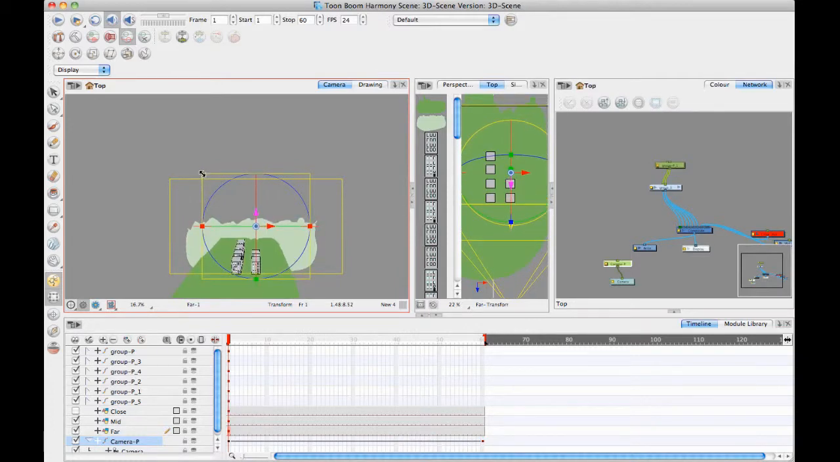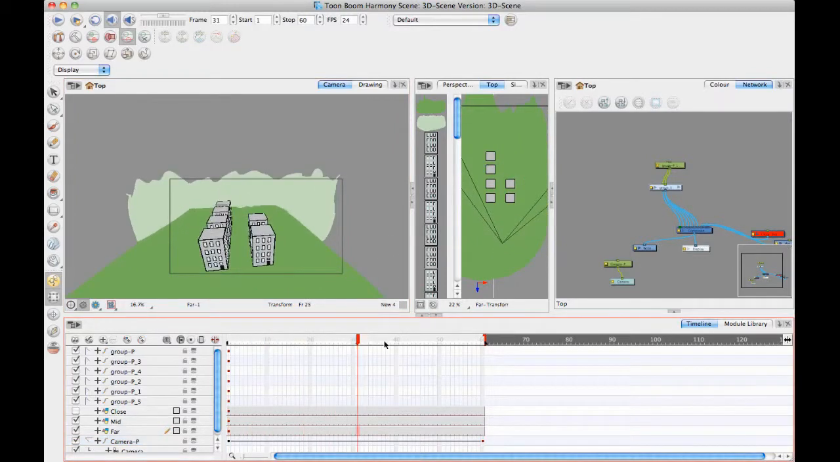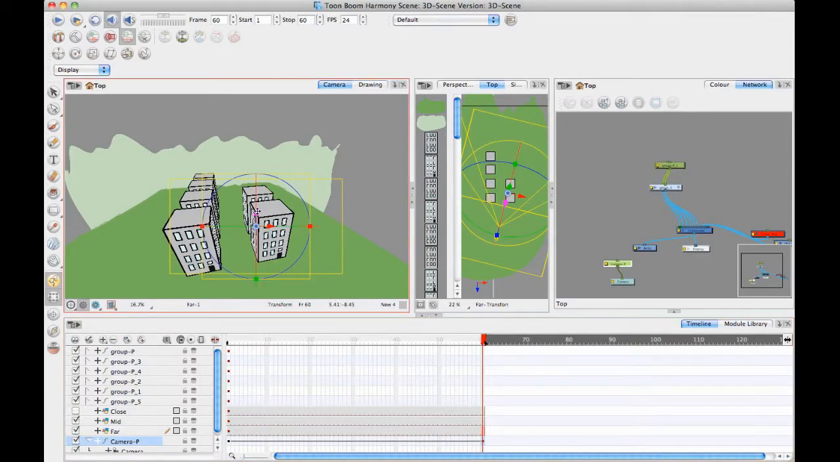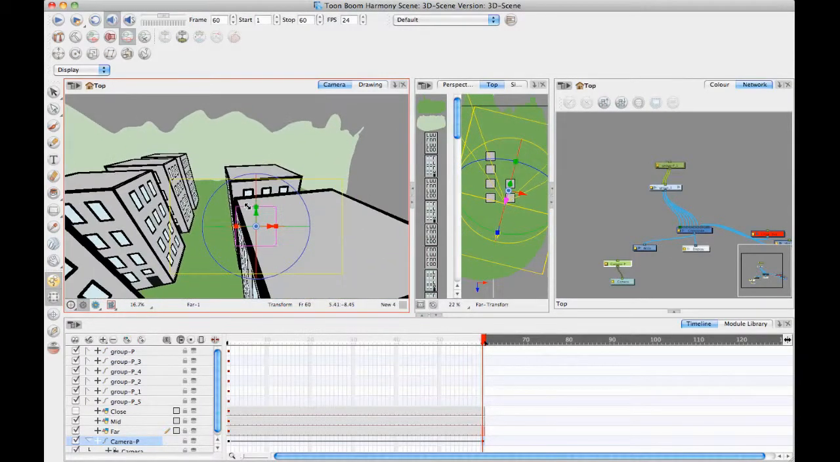Maybe I'm zoomed out a little bit too far, so I can zoom back in again by scaling on this on that square there, and then bring it down. So let's say this is my typical establishing shot. I'm looking from far away, and I'm going to zoom in on my character, who let's say is standing on this building's roof here.